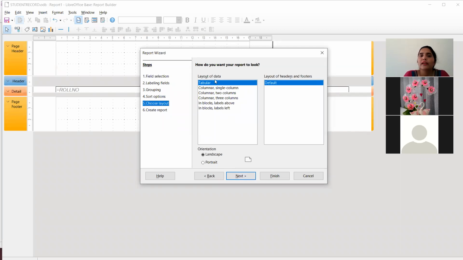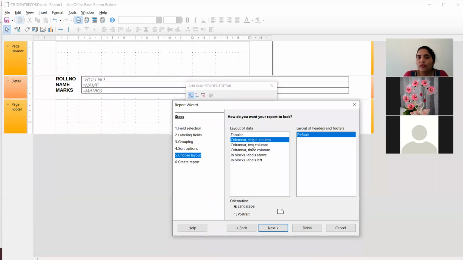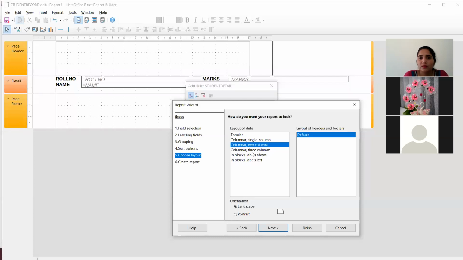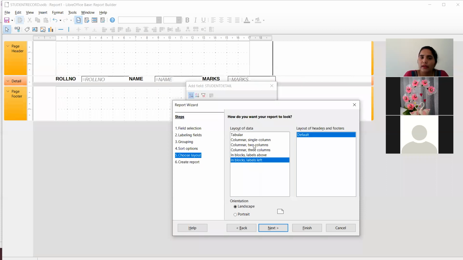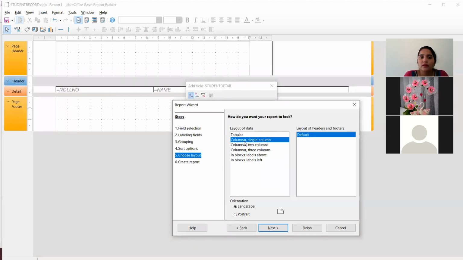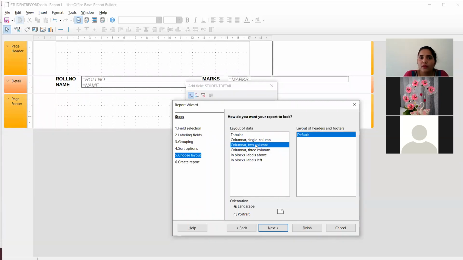Now it asks you the layout of the data. Here when I change, it shows you want data in this way and in this way. Whenever you select the layout from here, the data changes here, like in this manner, in this manner, in this manner. It's up to you in which way you want to set your data. Clear? Suppose I want data in this way, that's why I click on this. You can select this according to your requirement.